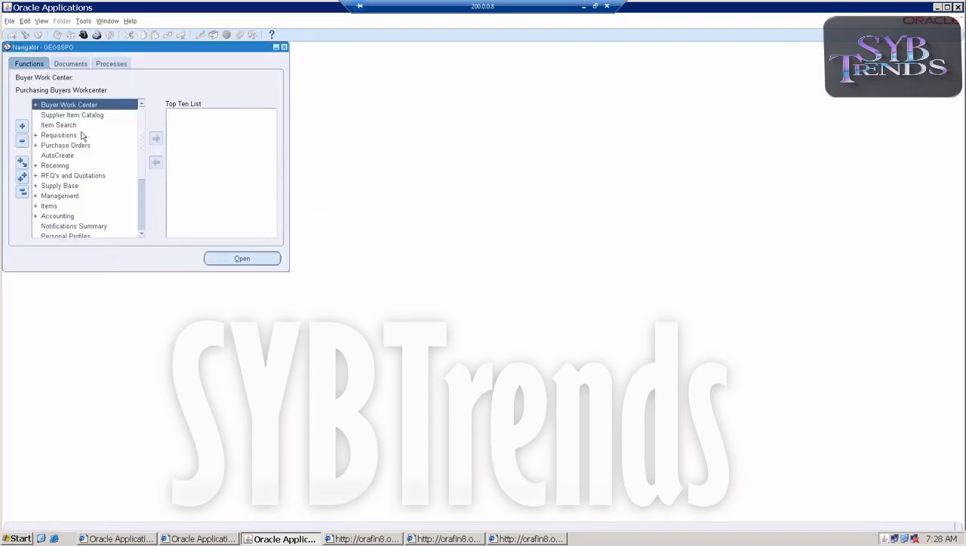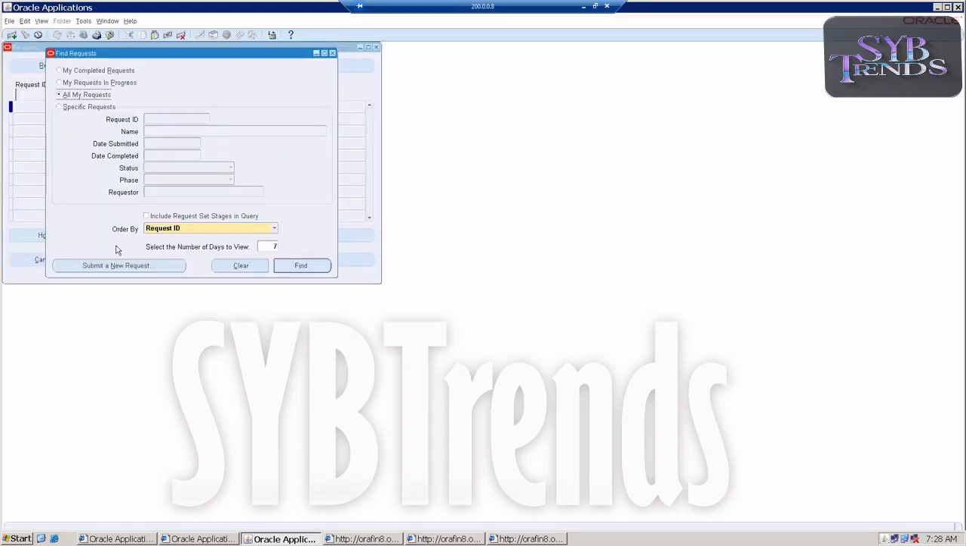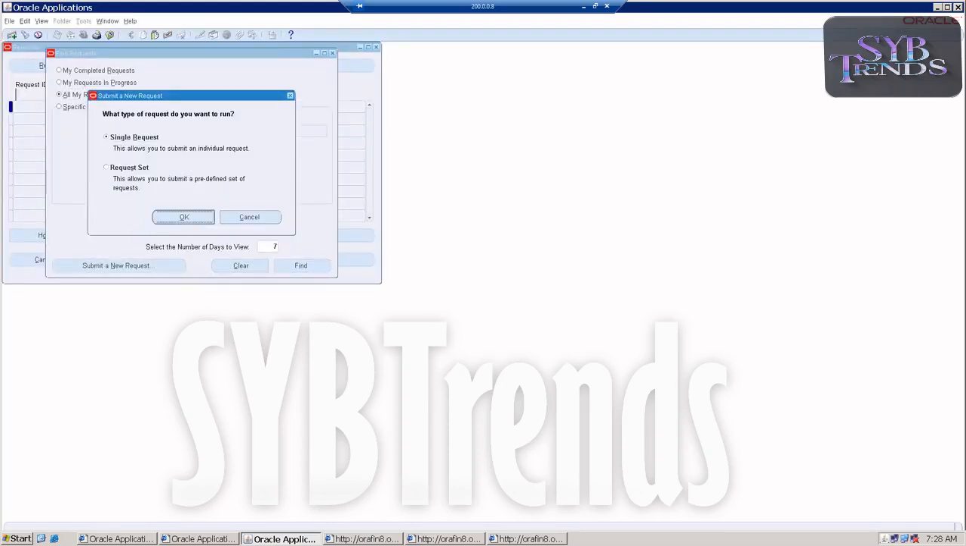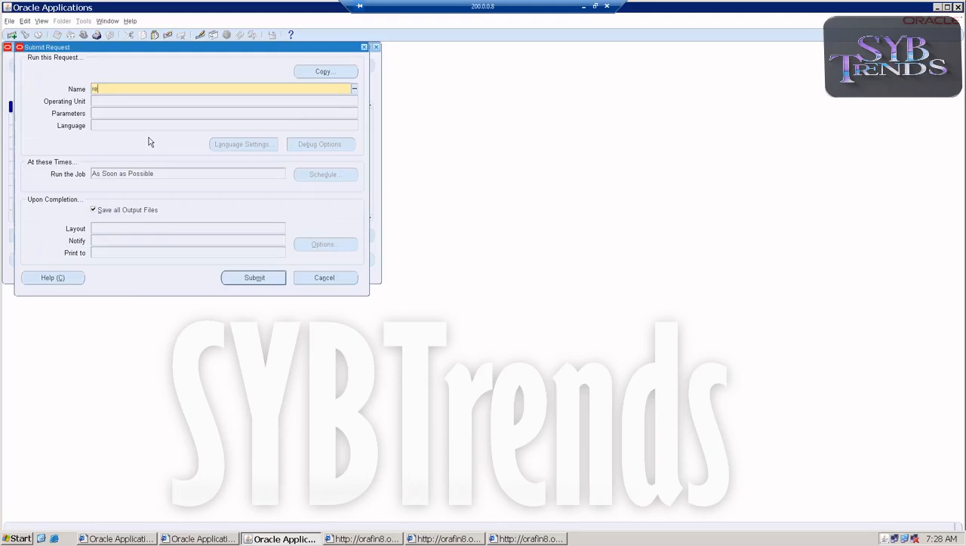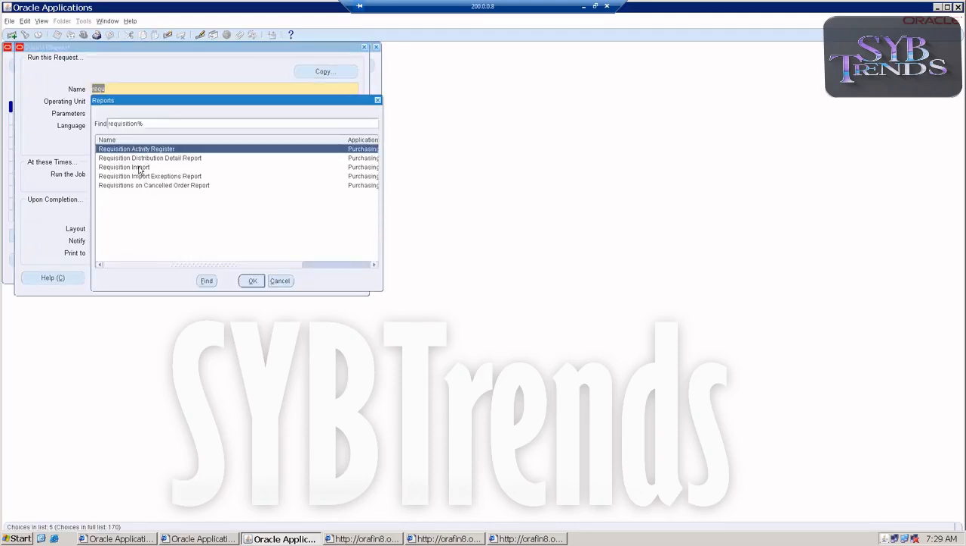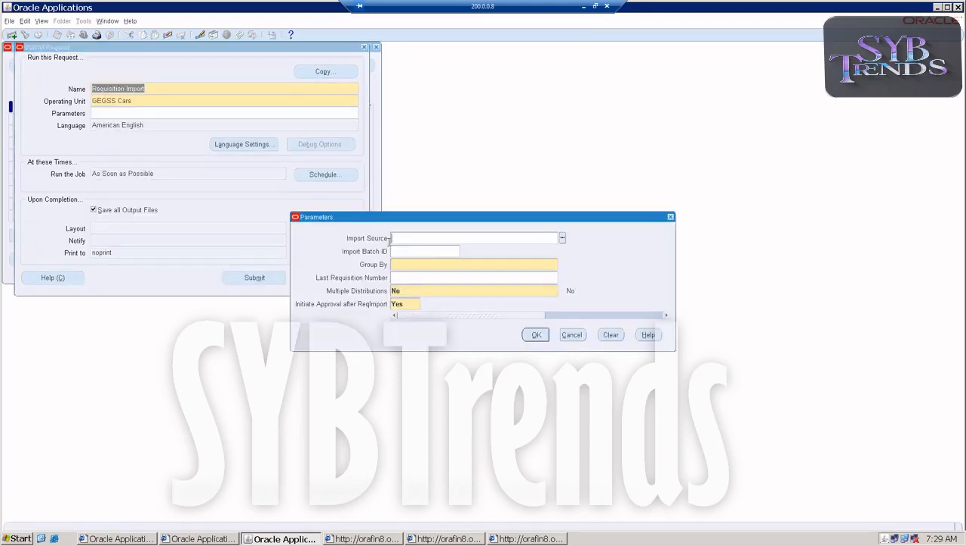Here you see, when I'm trying to schedule the requisition import program, it is compulsory to give the source here. If I don't give the source, then once after importing the requisitions, it is showing us only one inventory.